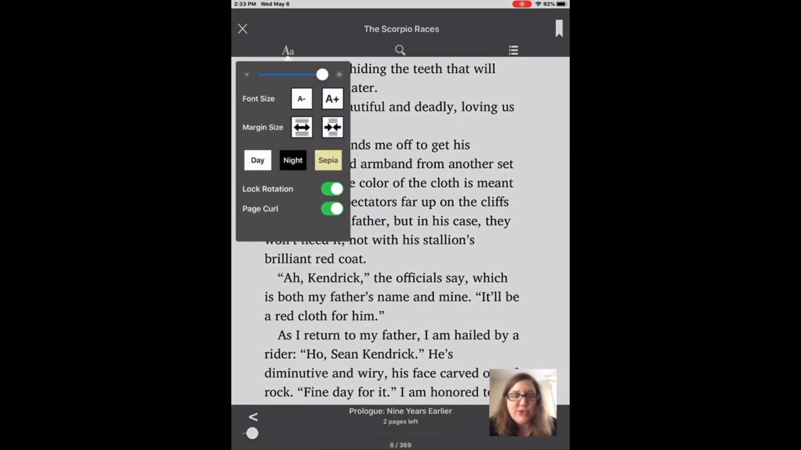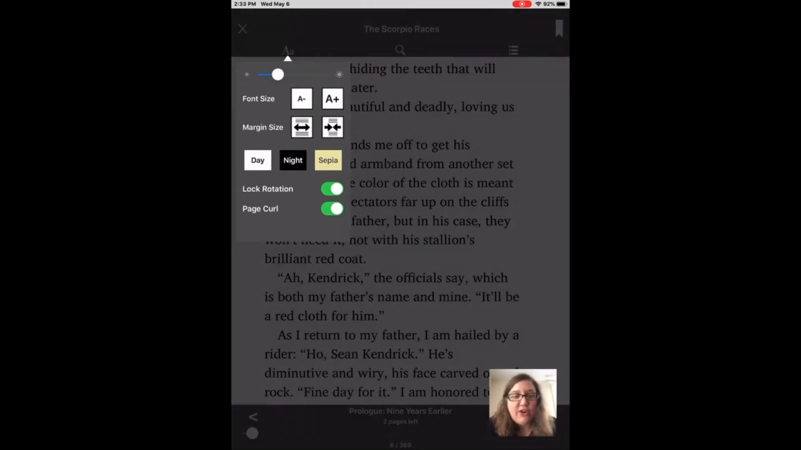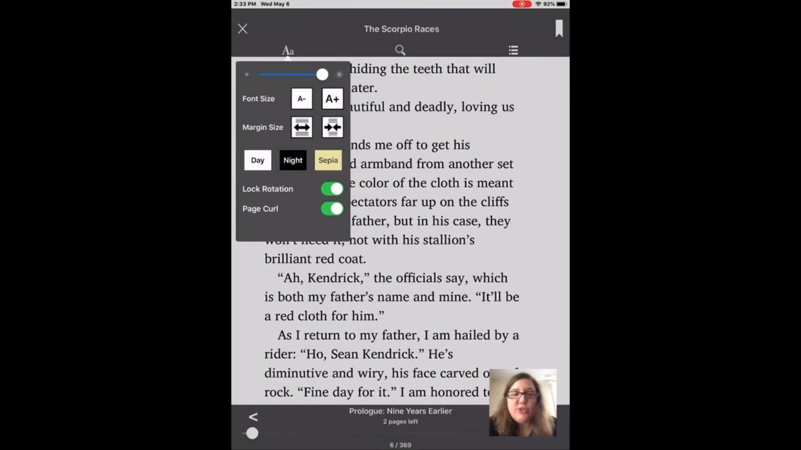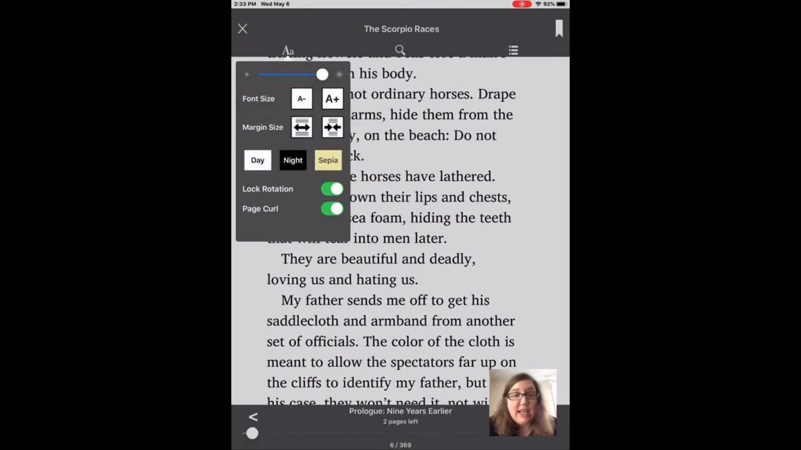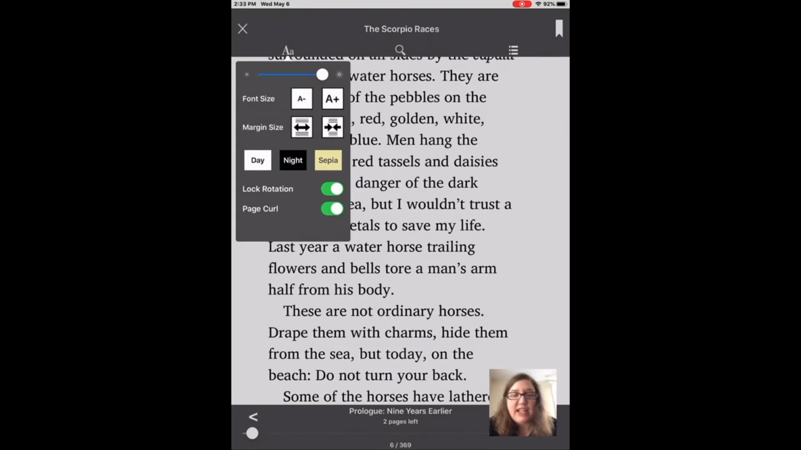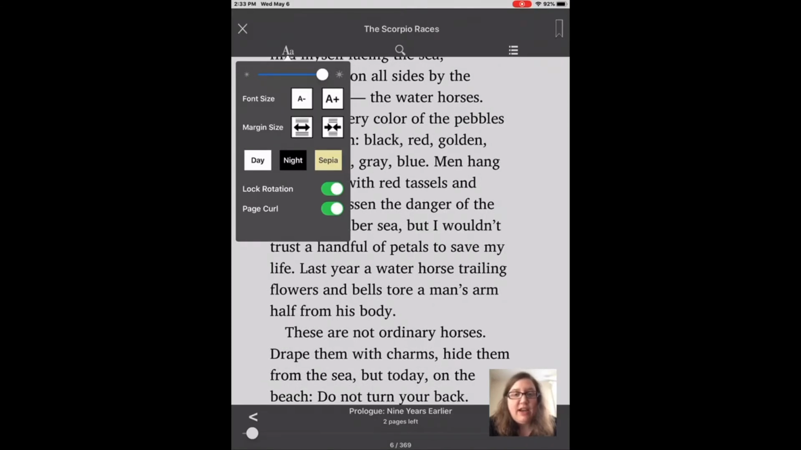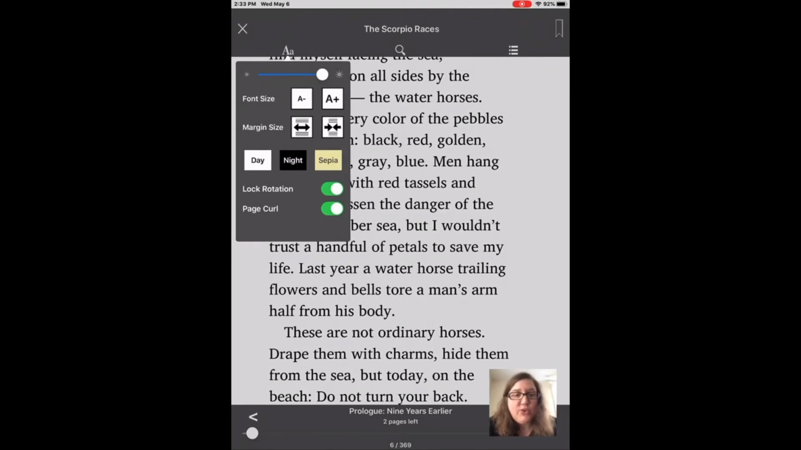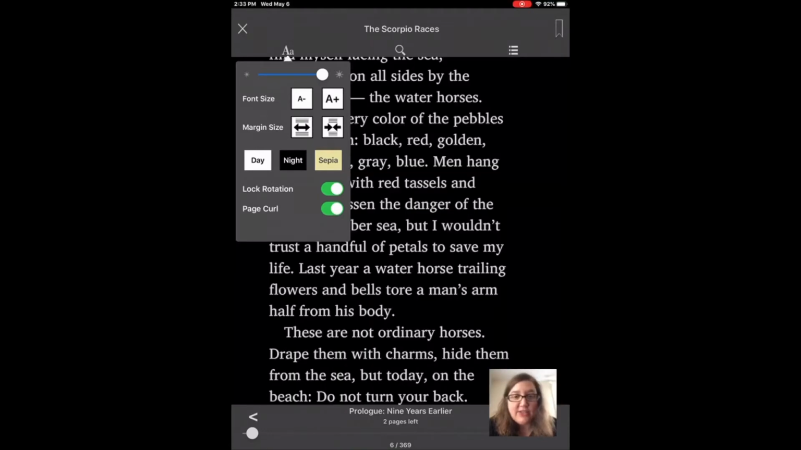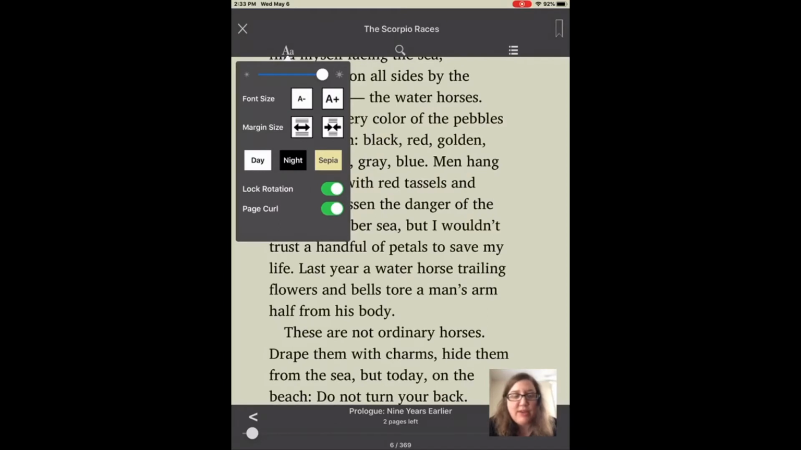So some of the things you can do with that, under the large A and lowercase a, you can use the slider to make it darker or brighter. You can use the font size to make the type larger or smaller. This can be really handy if you normally read large print books. You can use day, night, and sepia down there. So night looks like this with a black background and white type. Sepia just makes it more muted.